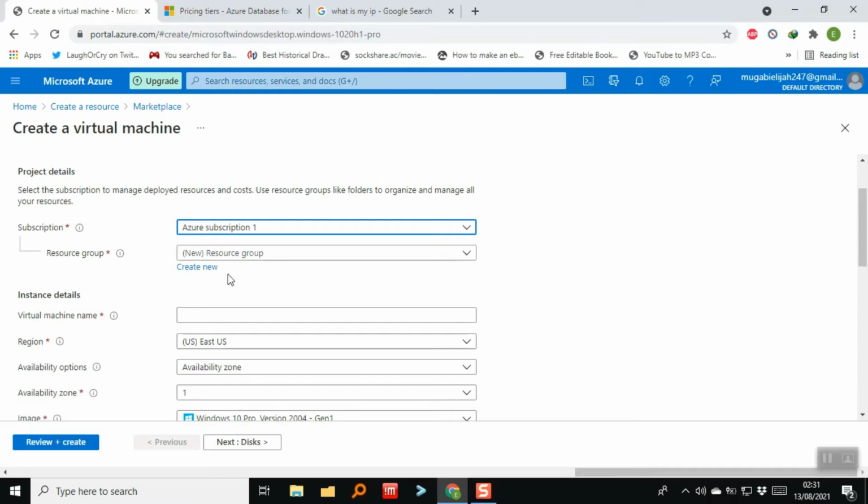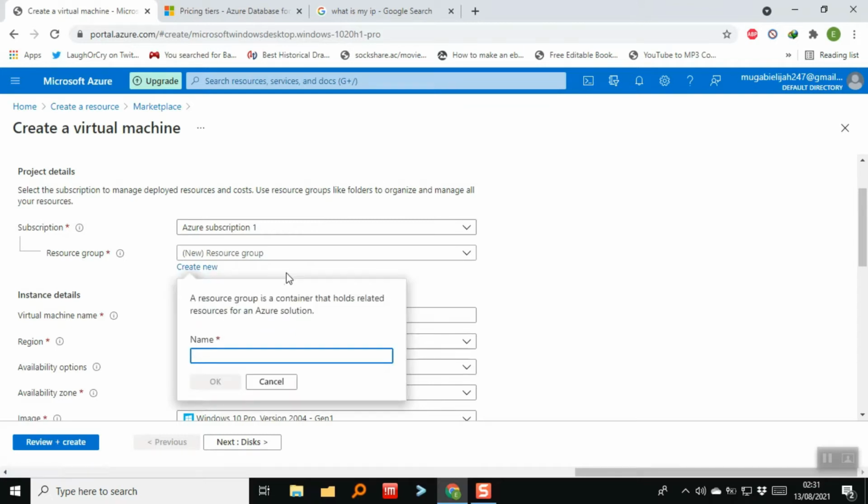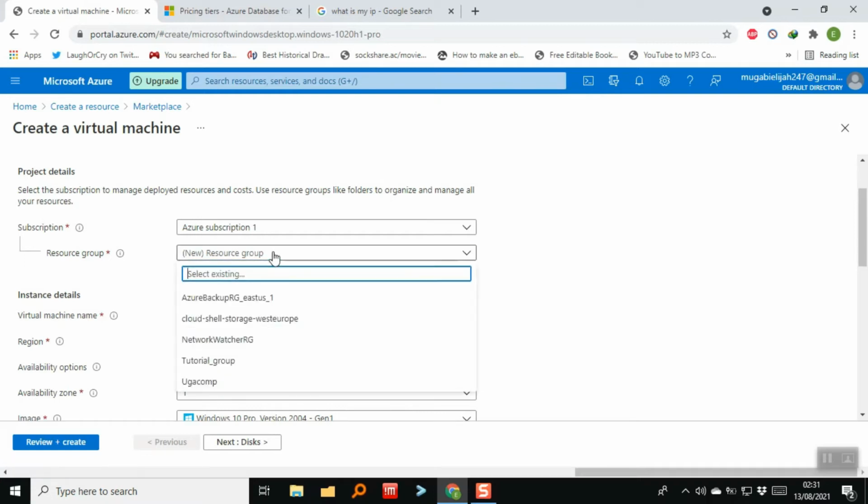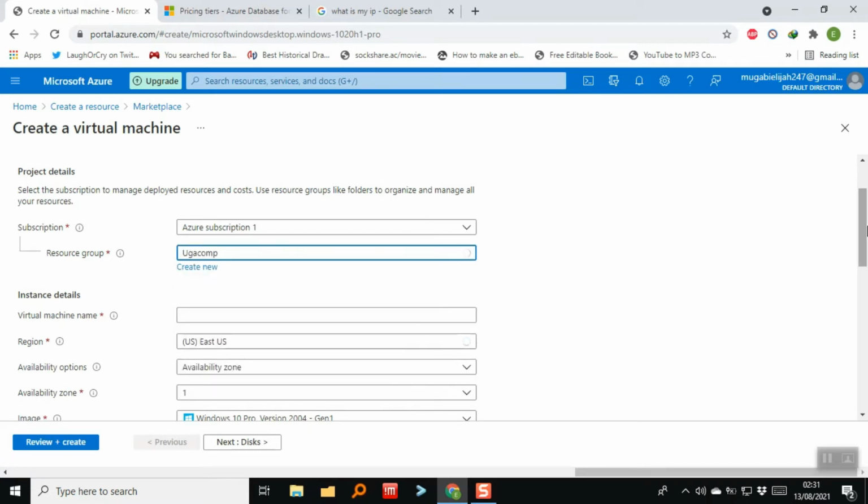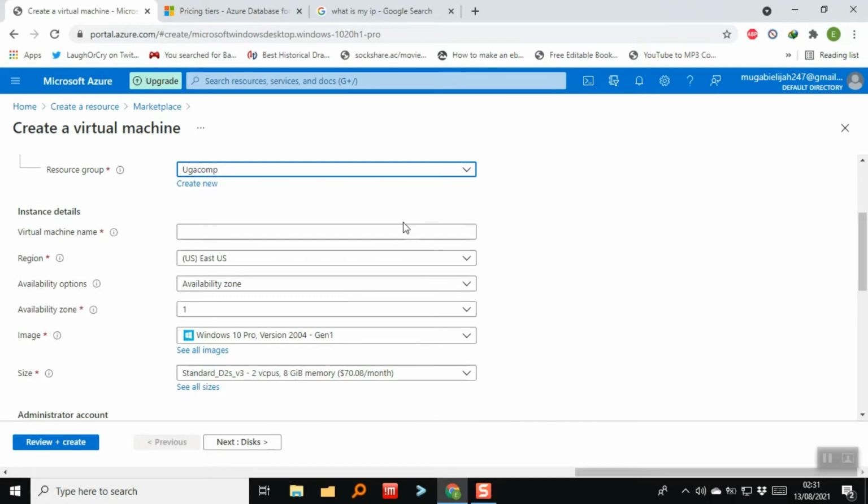And here is a resource group. You can create a resource group, your own, name it. I already created my own resource group, Yuga Comp, and here we will name our virtual machine. Of course, the installation we are carrying out is going to run inside the virtual machine. So we will name this virtual machine Windows. You can name it whatever you want.